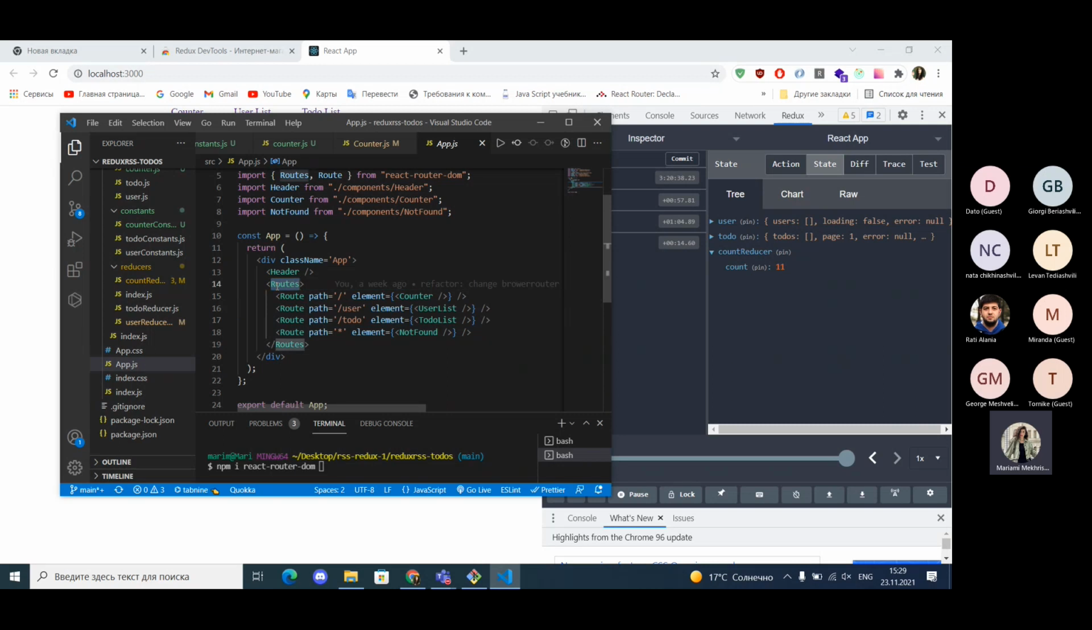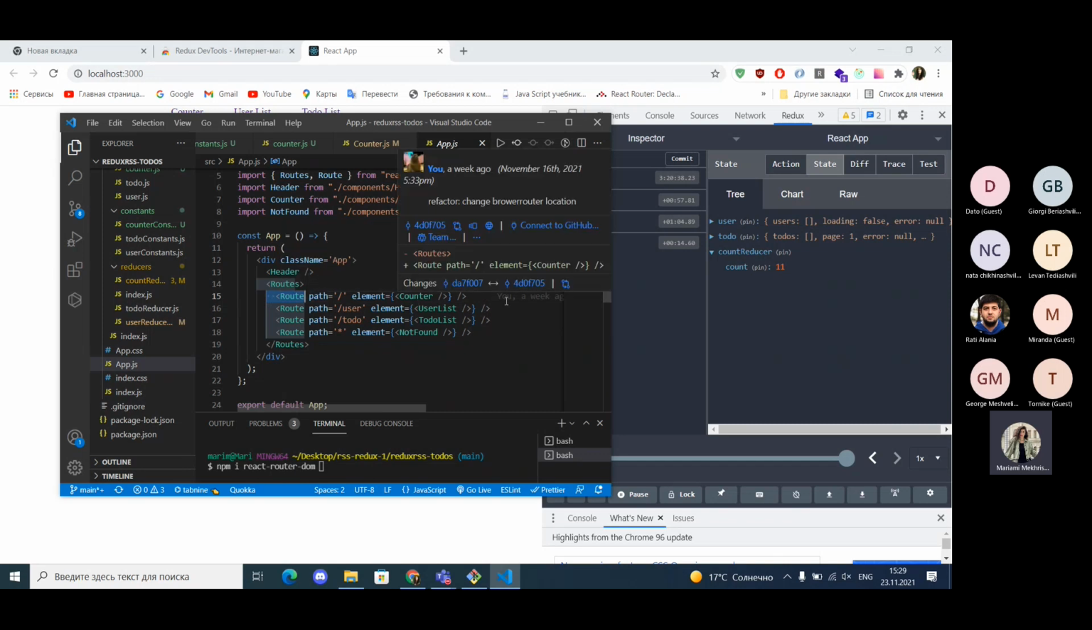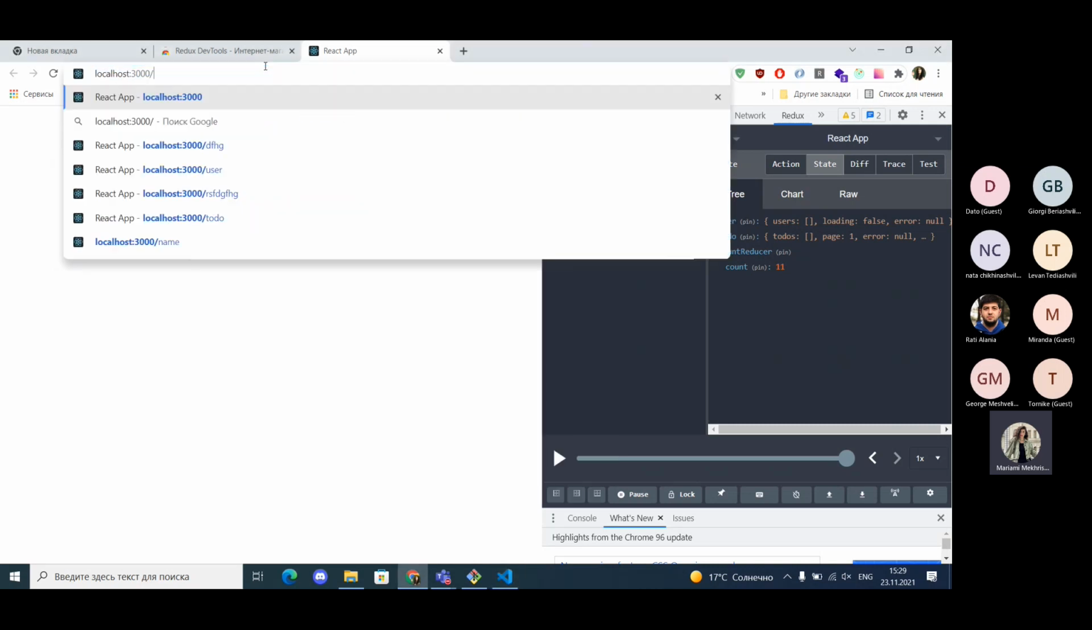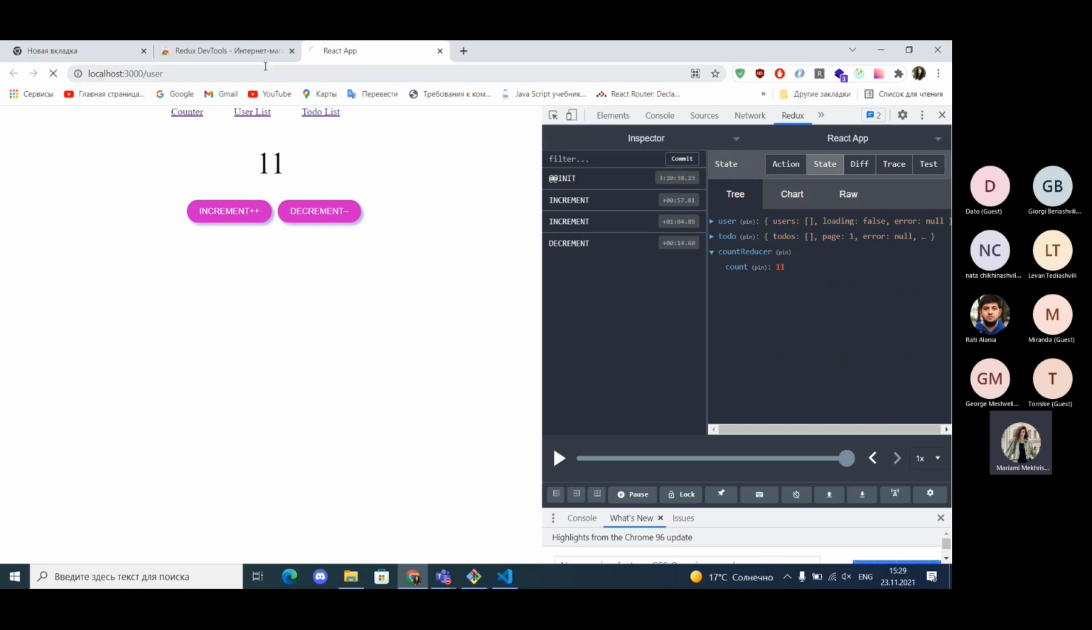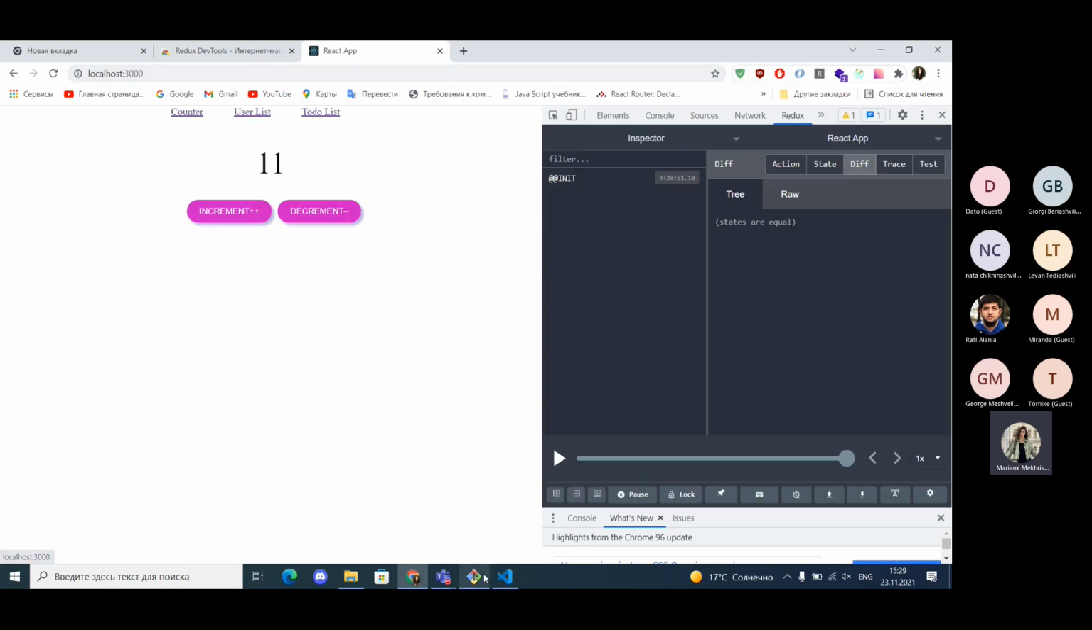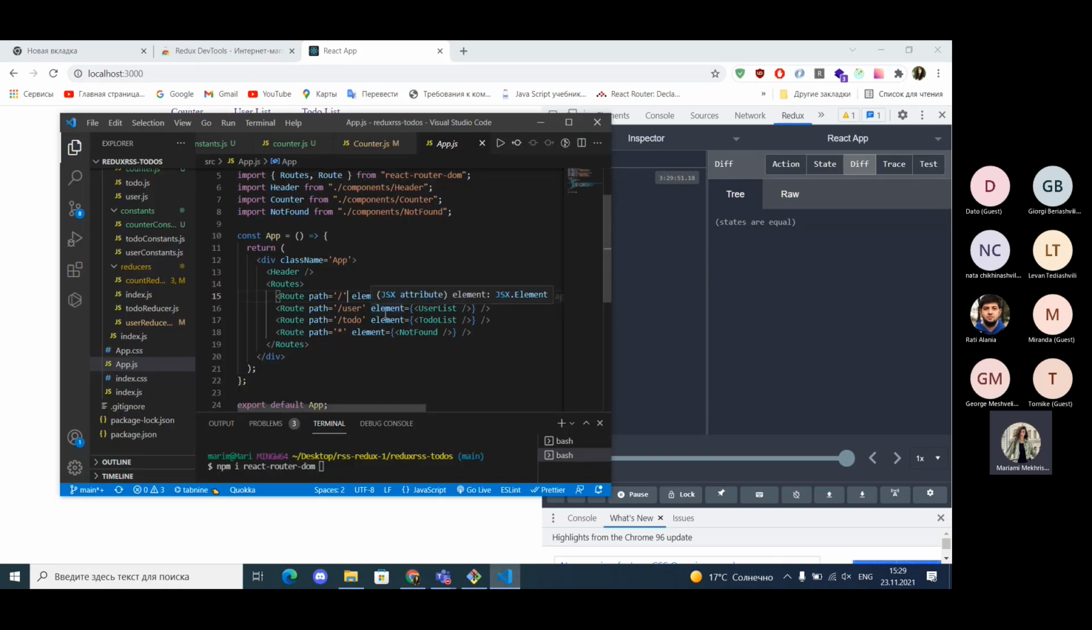And the Route component, you see it here, is one of the most important building blocks in the React Router package. It renders the appropriate user interface when the current location matches the Route path. So you see here path just slash, or if we write here, for example, user, we will be redirecting to the new component. Okay, let's move to counter for now and talk about that.